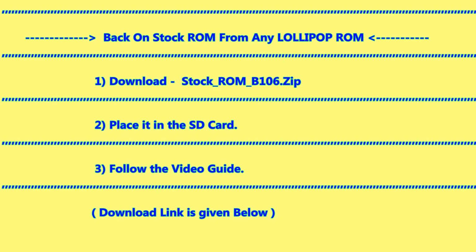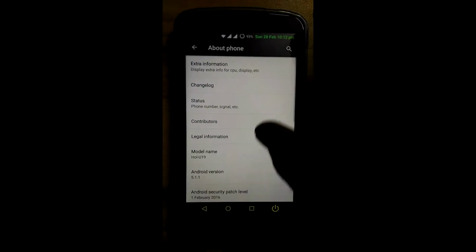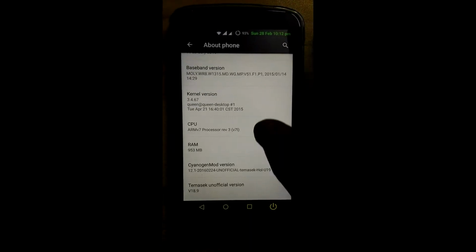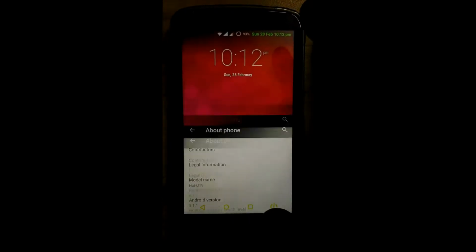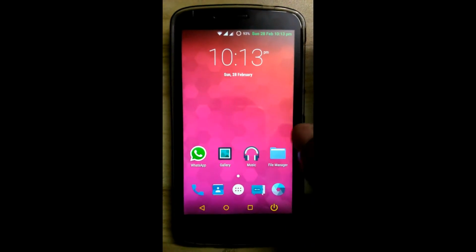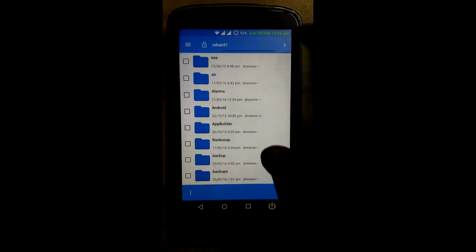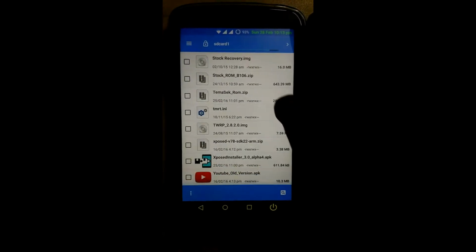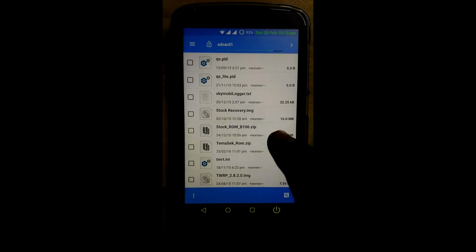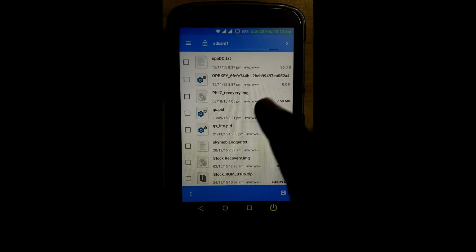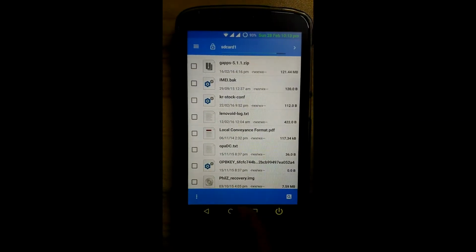In this tutorial, we will see how to get back to stock ROM from any Lollipop ROM. This is the Temasek Lollipop ROM, Android version 5.1.1. To go back to stock ROM, you will need to download the stockrom.zip. Download the stock ROM B106 build and place it in the root of the SD card.